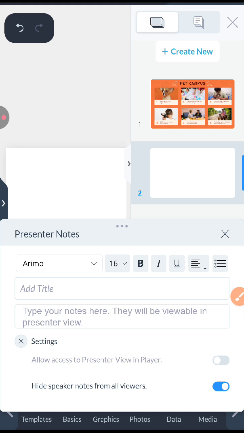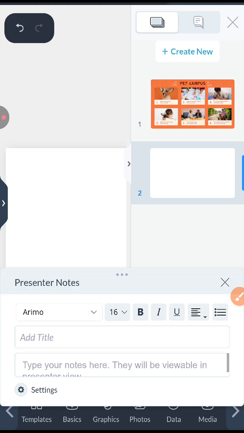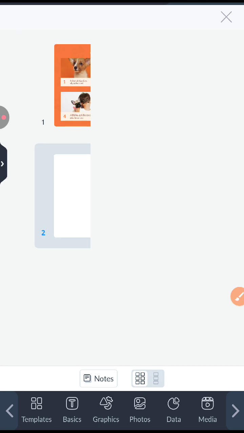You have the settings, allow access. Then hide speaker notes if you want, you can do. So the note is done, and also you have this option, meaning how you want to display the slides. In this way you can change these layouts.